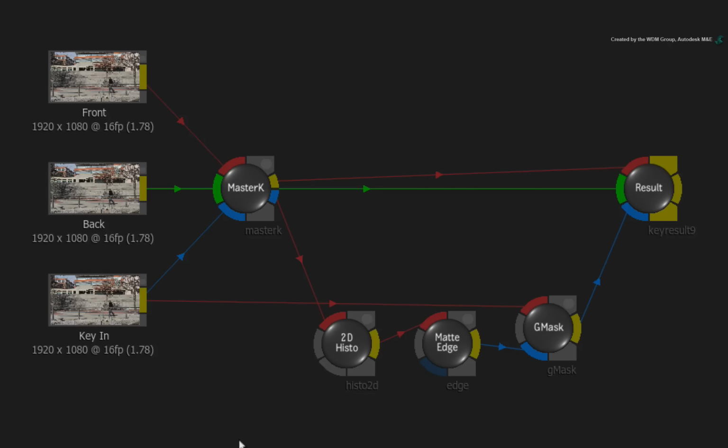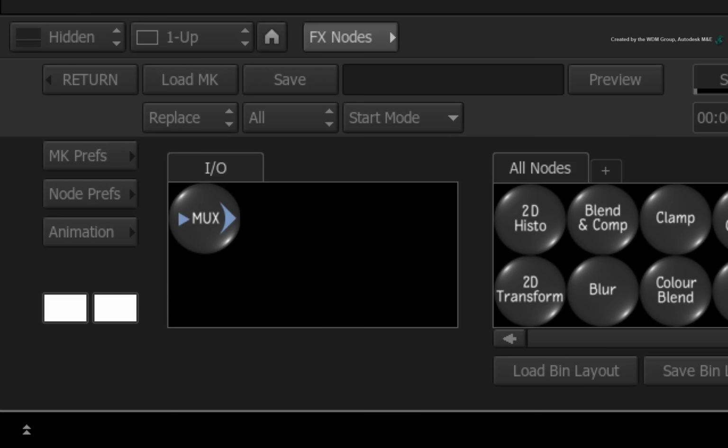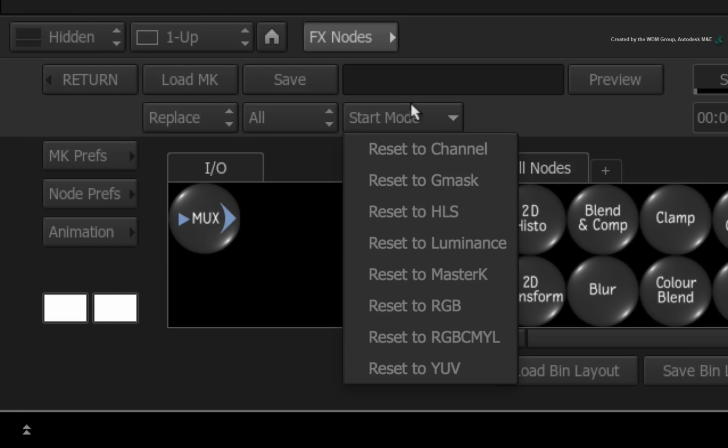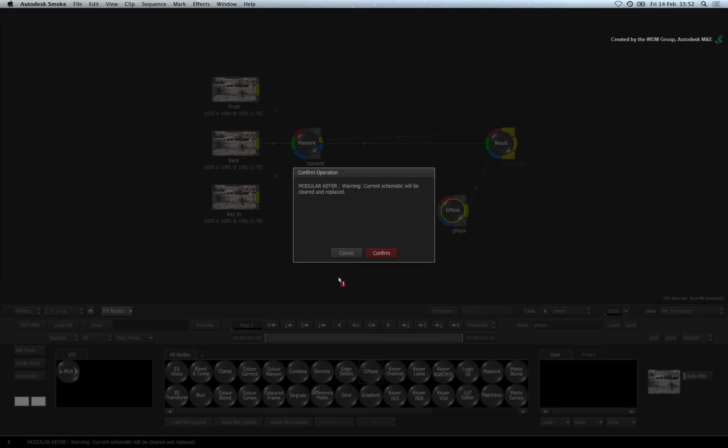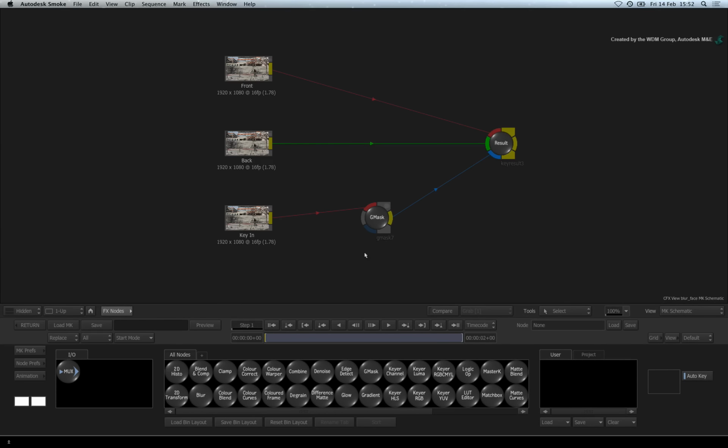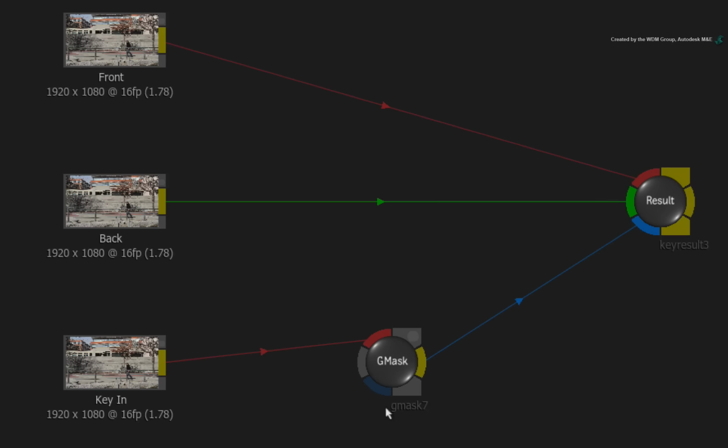By default, the master keyer is set up to tackle any blue or green screen work. But in our case, we only want to do some masking. So click the Start Mode pull-down menu and choose Reset to Gmask. Click Confirm to reset the modular keyer. So now you only have a Gmask node in the Alpha section of the modular keyer.